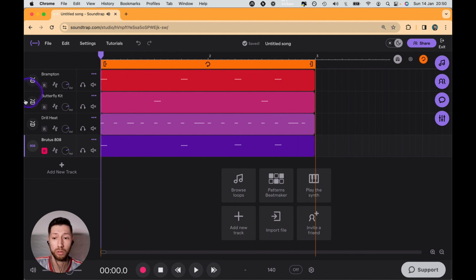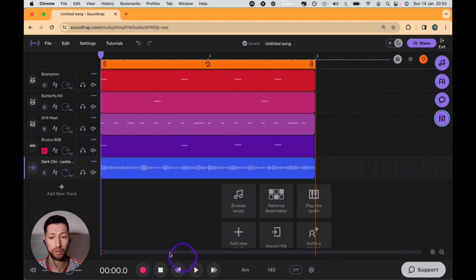So simple, so effective. Then I would probably come and add some kind of loop to this. Often in trap, they'll use some kind of dark piano sound. You can play the piano, you can drag a loop in, do whatever you want, be as creative as you like.